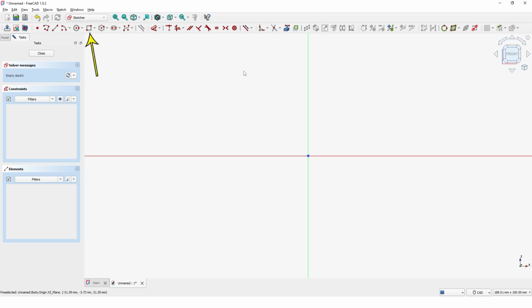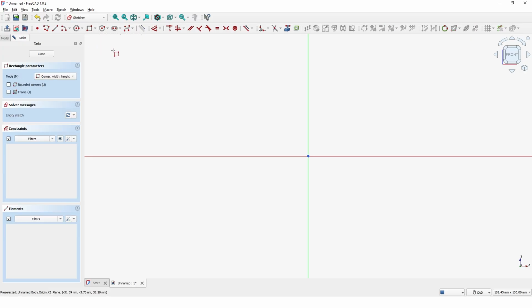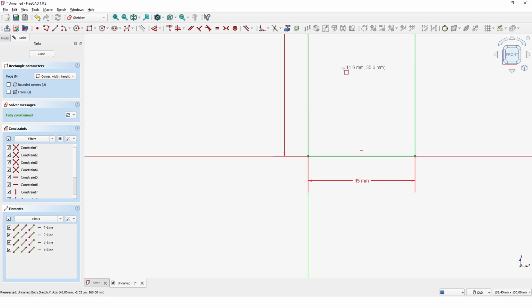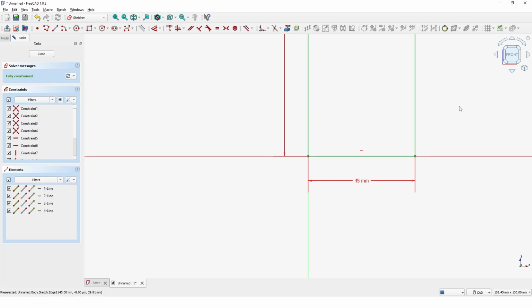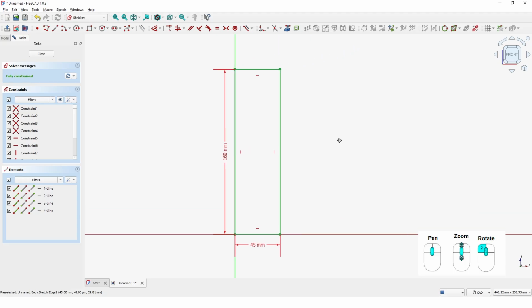Click on Create Rectangle tool and start sketching at the origin. Make sure the cursor looks like this. Enter 45 mm for half of the diameter and press Enter. Enter 160 mm for the height and press Enter. Right-click to exit the command and right-click again. Click on Fit All to see the entire sketch.